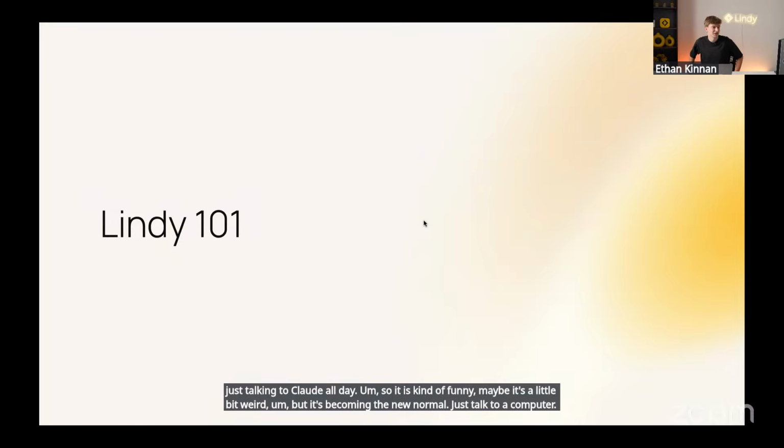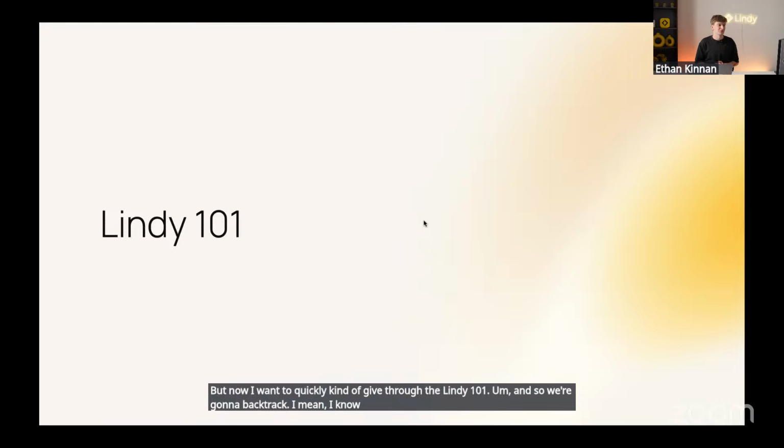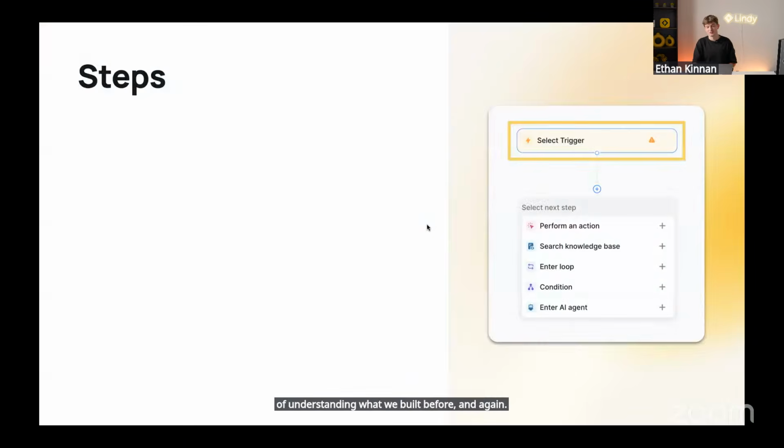Now I want to quickly go through the Lindy 101. We're going to backtrack. I know talking isn't always the most exciting thing, and we have Marvin's incredible build coming up, but this will help us cement our foundation of understanding what we built before and what Marvin is about to build.